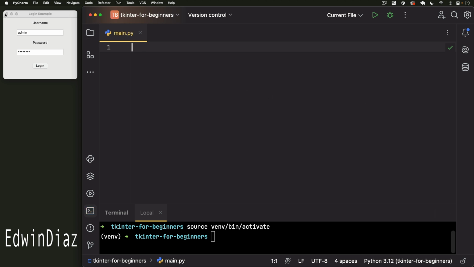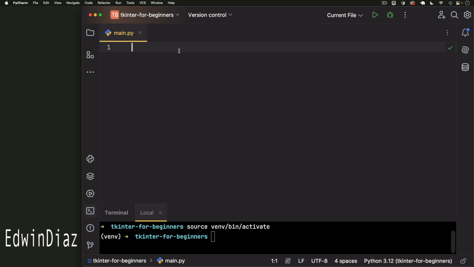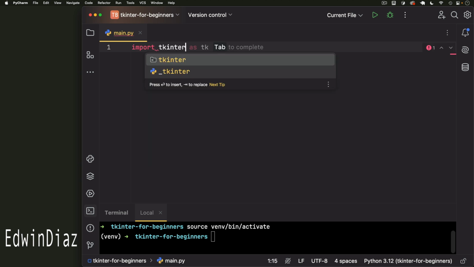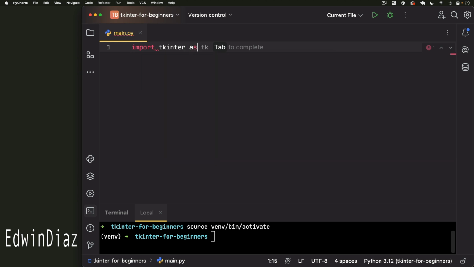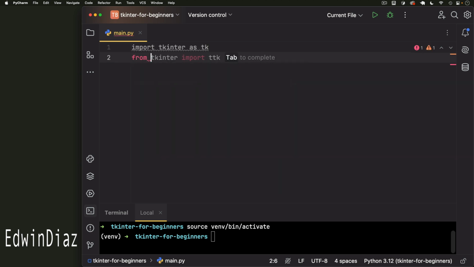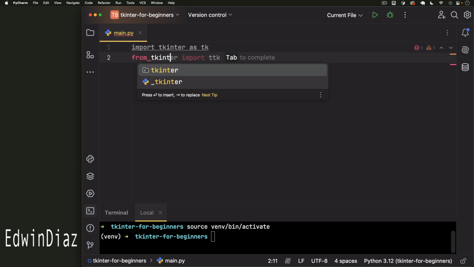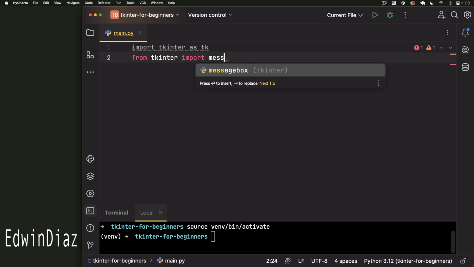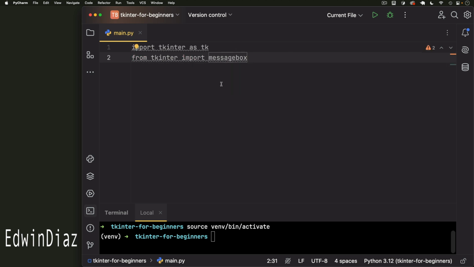Let me just take this off. So this module here, you just import it like this, right? And it's called Tkinter. We're going to import it as tk because we don't want to have to write this whole thing all the time we want to use it. So we want to import something else from it. I'm going to import messagebox, and this is going to give me the dialogue, right?